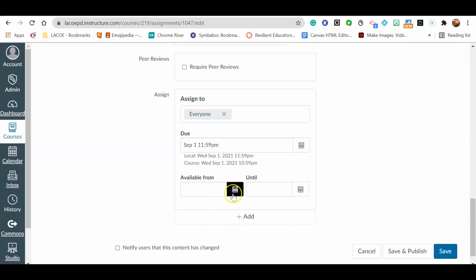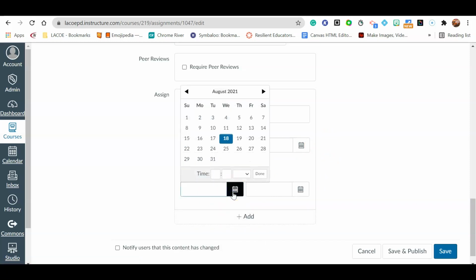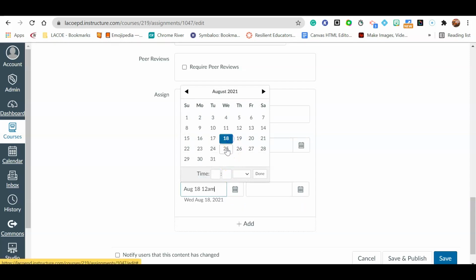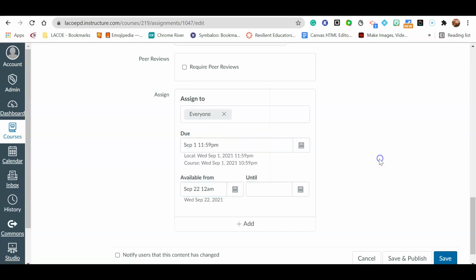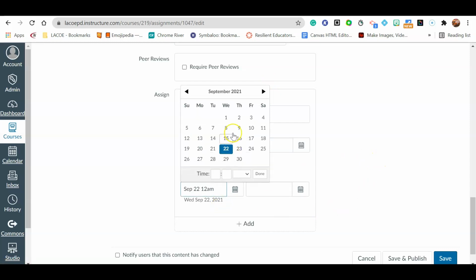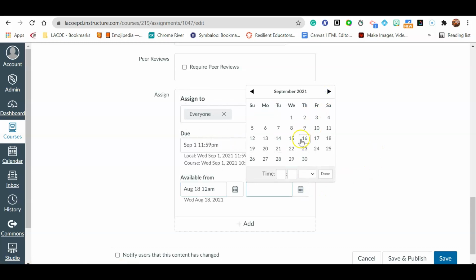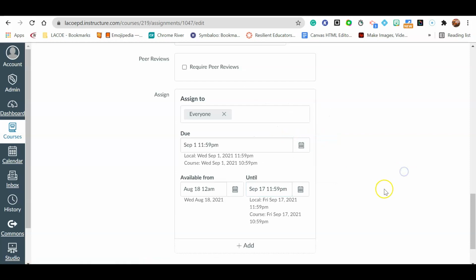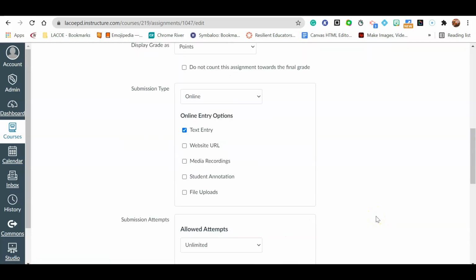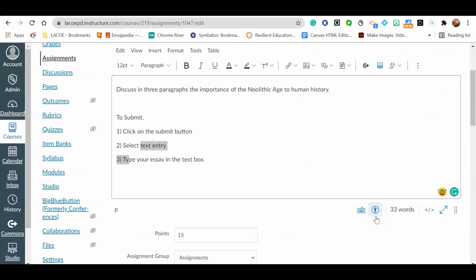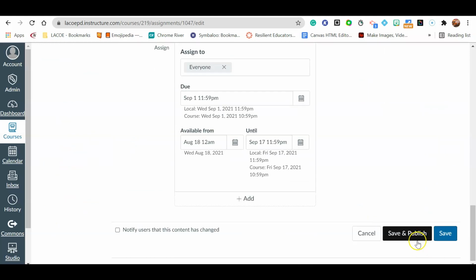Okay. Now available from, this means when do they have access to this assignment to where they can turn it in. All right, so let's give them a couple weeks. Let's give them about a month. Okay, so this is available from today, the 18th, and we'll make it available for them to turn in to the 18th of September, 17th. Okay, and then once they are done, they're going to select save.